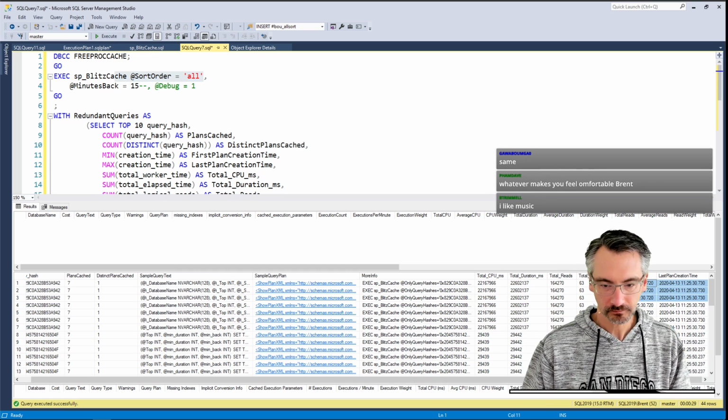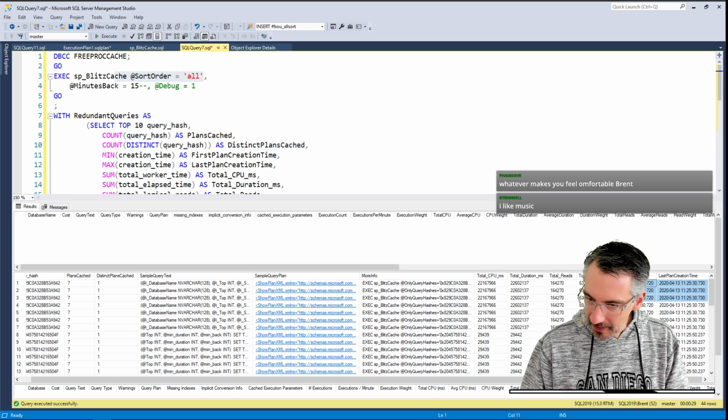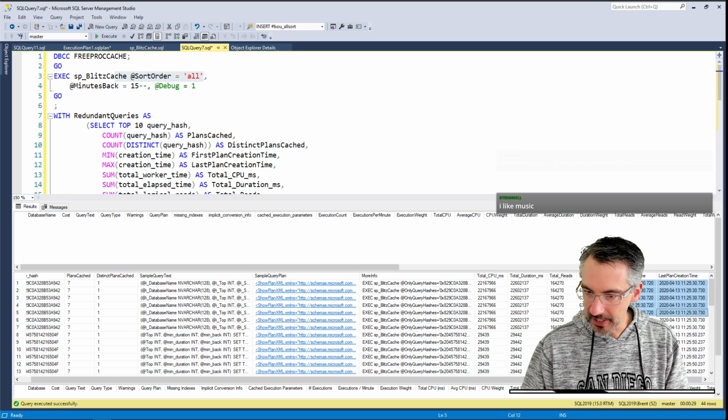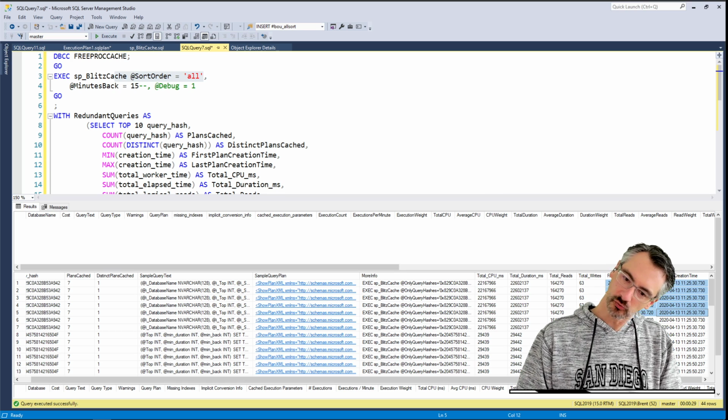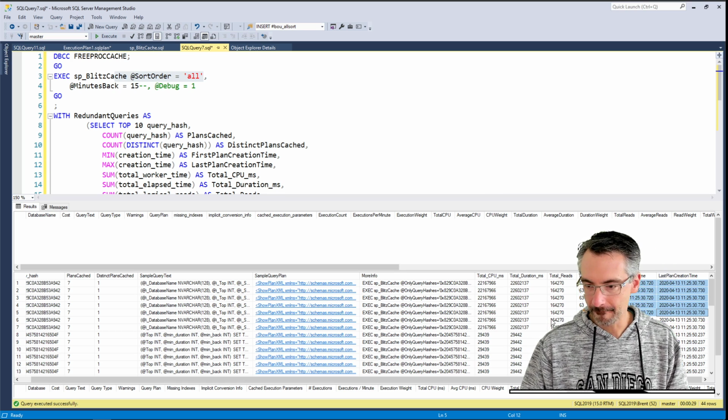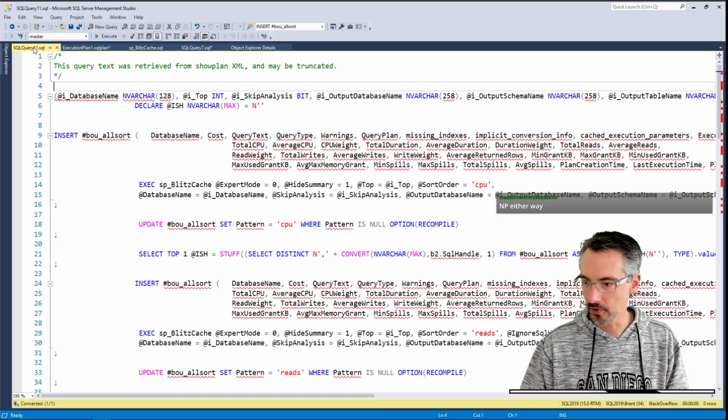All right. So these have different plan creation times. Even the all sort shouldn't be running that many times. This is really intriguing. Why would this query be running?